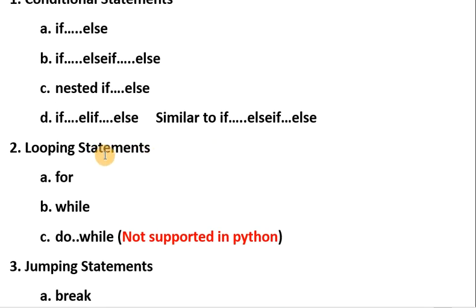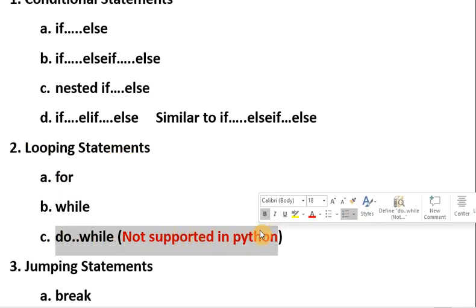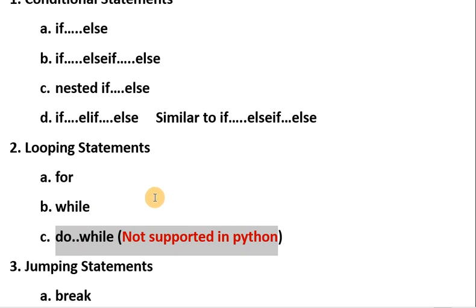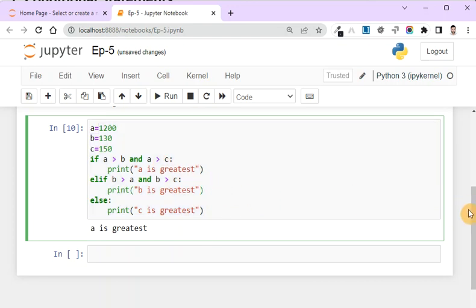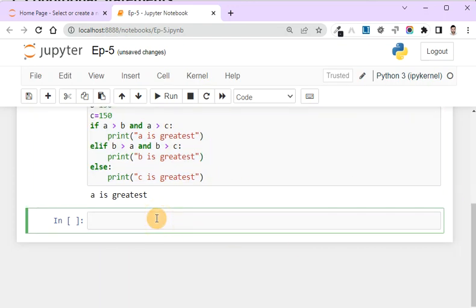As I have already told you, do while is not supported in Python, but we can use for and while loops. So I'm going to show you how we can use the for and while loop in Python here. So for that, simply we can give one note: looping statements.